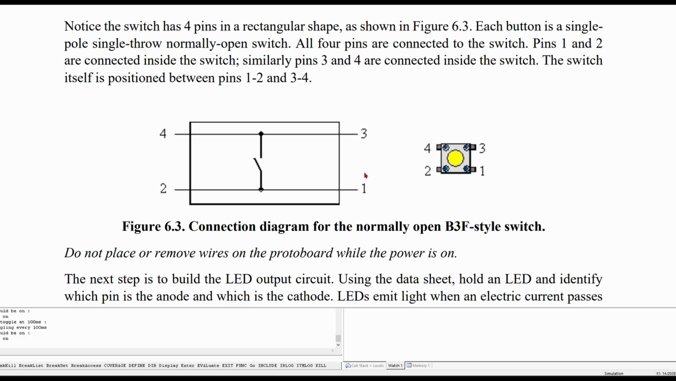Each button is a single pole, single throw, normally open switch. Normally open means that when the switch is not pressed, it's just open. Normally closed is if the switch was not pressed, it would be closed. So that'd be like negative logic.